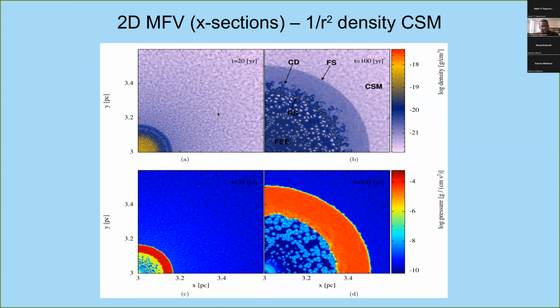So this is 1/r². You can see the density is dropping as you move away. The ejecta at 20 years, the ejecta at 100 years. And this is the density cross section again, taking the slice through the center of our simulation box. And you can see the ejecta in free expansion. And then you have the reverse shock.